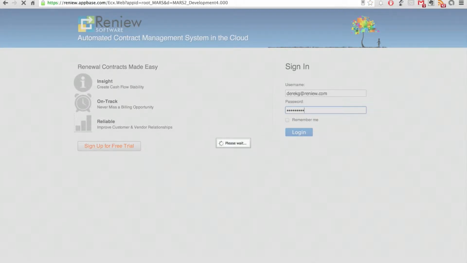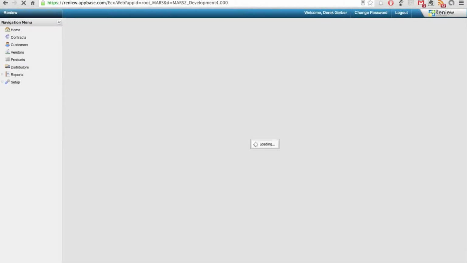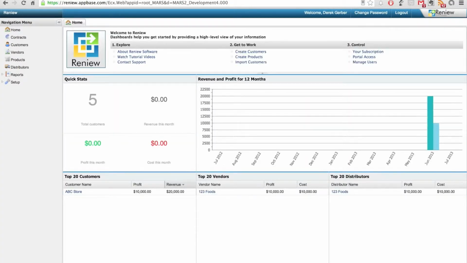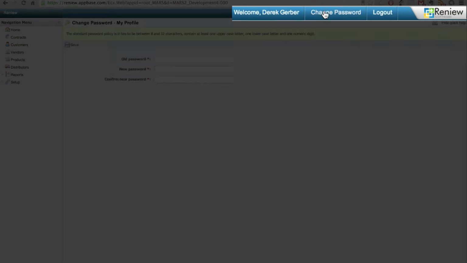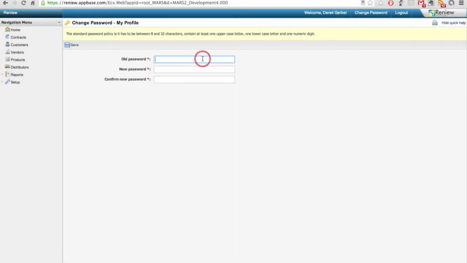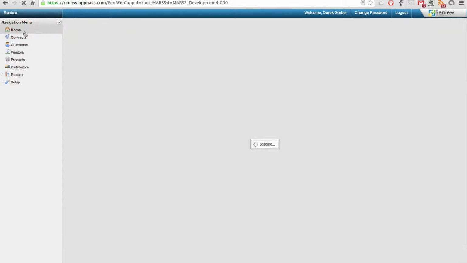All right. Now, as I get in here to the system, you'll see that we are at our home screen. On the home screen, we have a lot of different tools available to us, but the very first thing that we're going to do is change our password. So up here on the top right next to my name, I'm going to click Change Password. In the very first email that you receive from Reniew, you get a temporary password. Put that in old password. Obviously, create your new one, confirm your new one, and then save it. You're done. Let's go back to home.